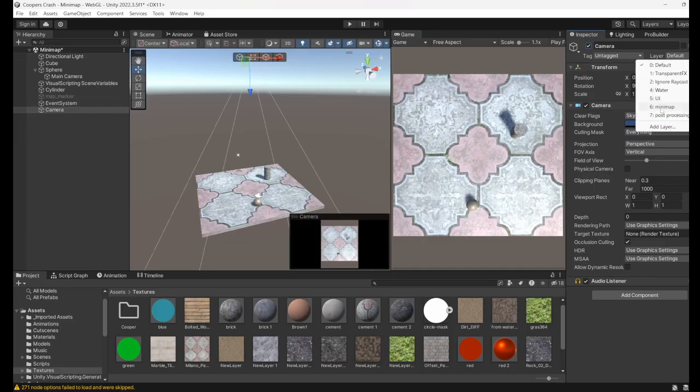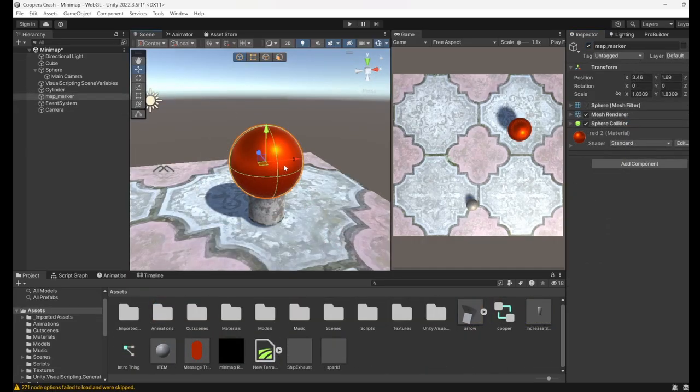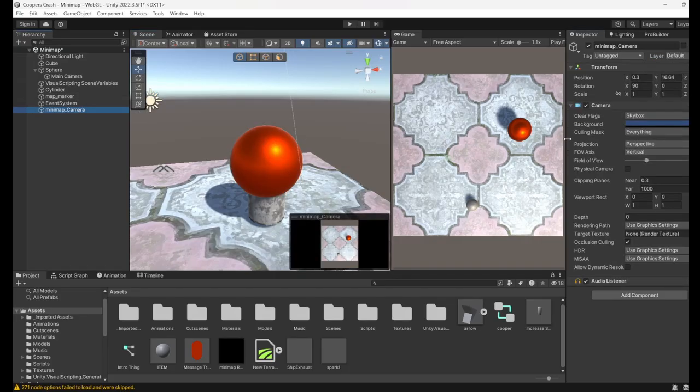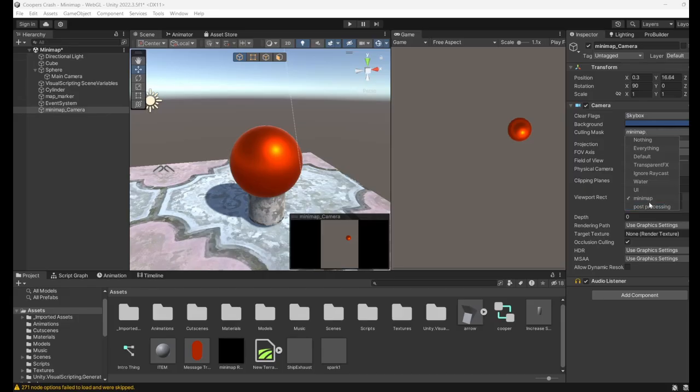So you can add a layer. I already did, it's called minimap. I created these map markers that we will have to place on a minimap layer, so it only shows on our minimap camera. So give those the correct layer. We're going to go to the minimap camera, and if you go to culling mask, this is your layers. So what we want is the minimap. I don't want any of this stuff. I just want anything on the minimap layer. So as you can see, that's all it's showing.